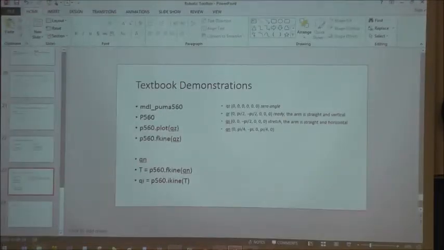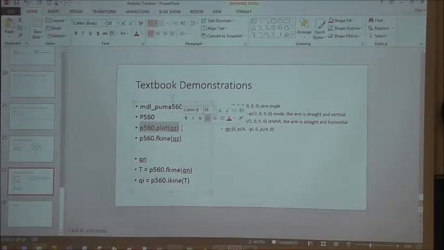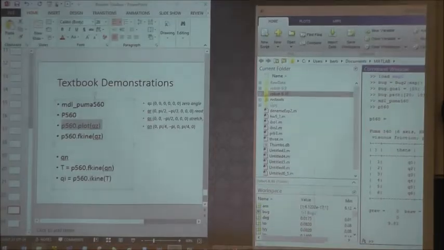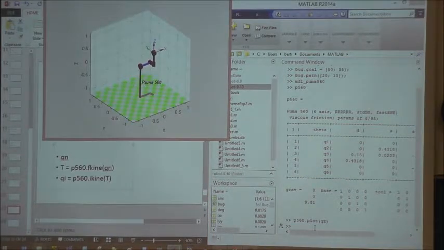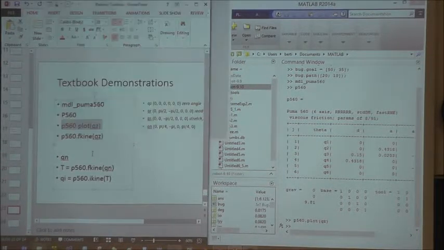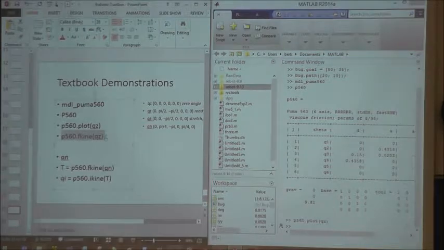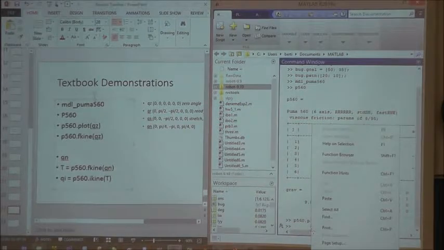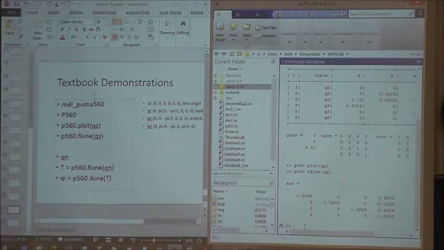Then I want to see the qz, which is the zero angle, the default position for Puma, right? Here you go. Here's my Puma robot. You can even see the shadow, right? And look at this command, p560.fkine(qz). It looks like forward kinematics, right? To qz, to 0, 0, 0. Here are your parameters.